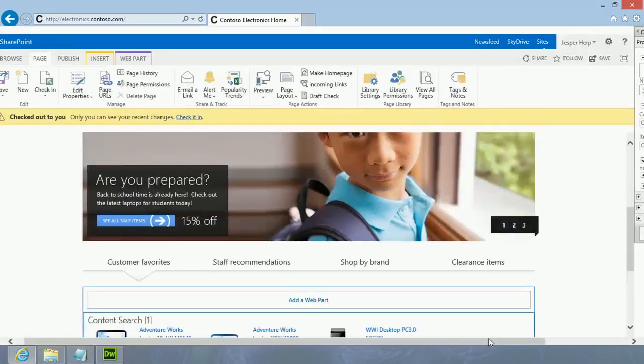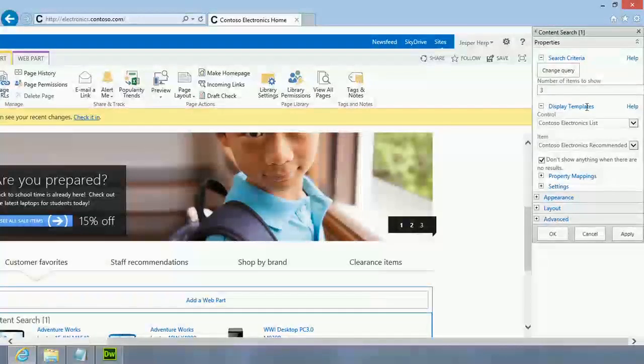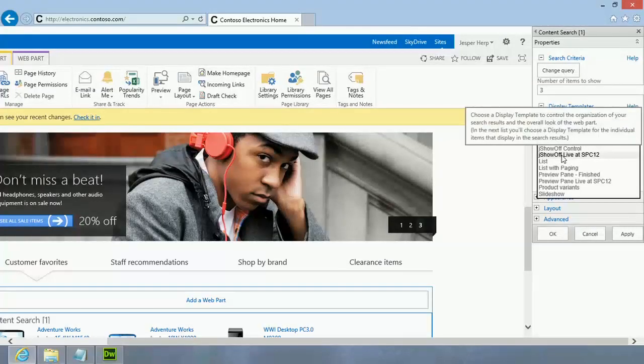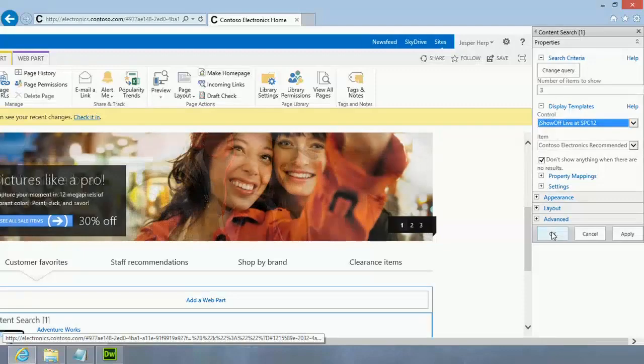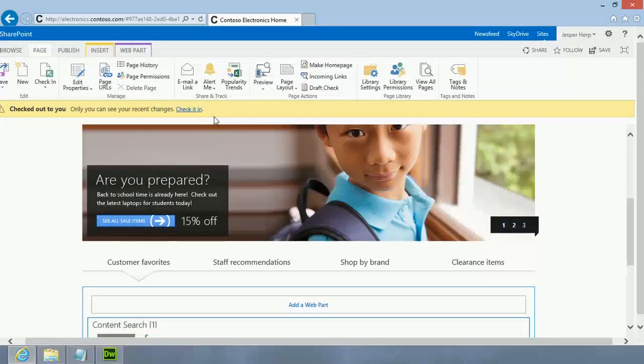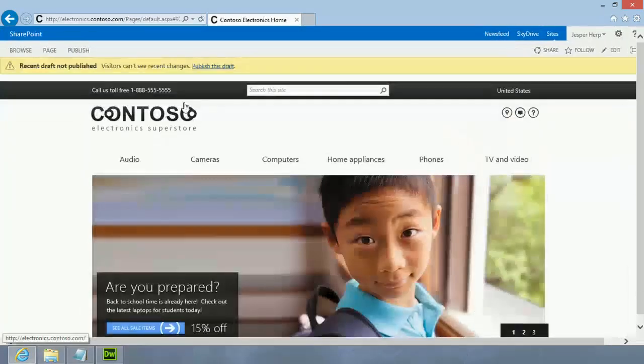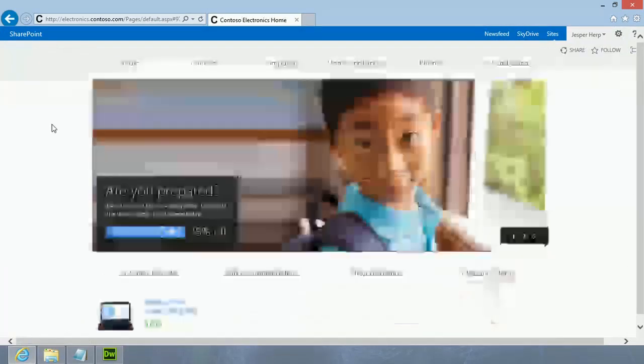Just going to load. And you can see here the properties for our content search web part. If you went to one of the sessions yesterday about working with search, they talked a lot about the query part of this. We're not going to really go into depth on that part in this session. But let's see here in the control template, here's our jShowOff live at SPC12 template that we just created. I'm going to hit OK. I'm going to check the page in. Publish the draft, get us a little more screen real estate.